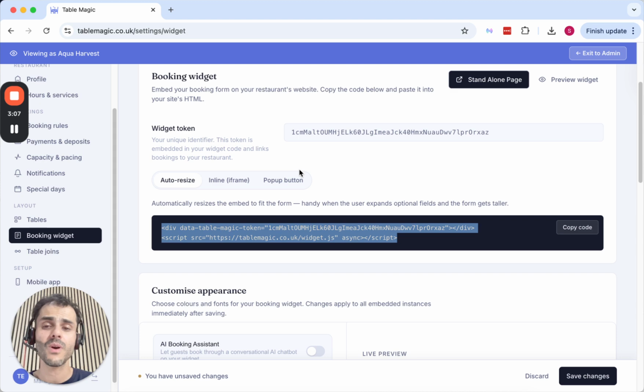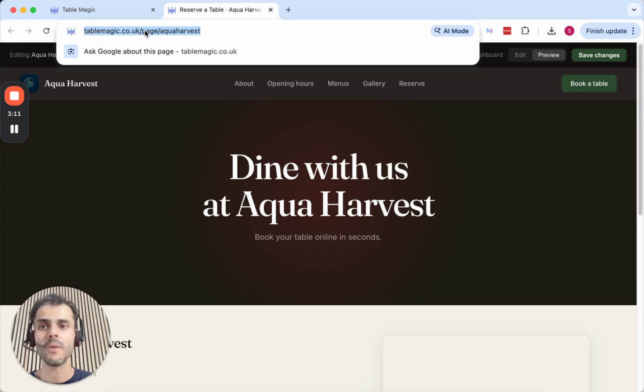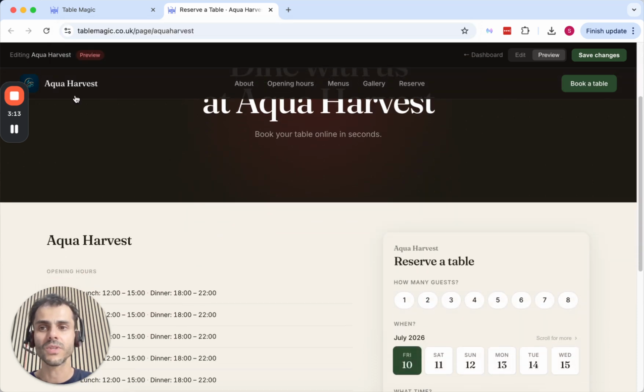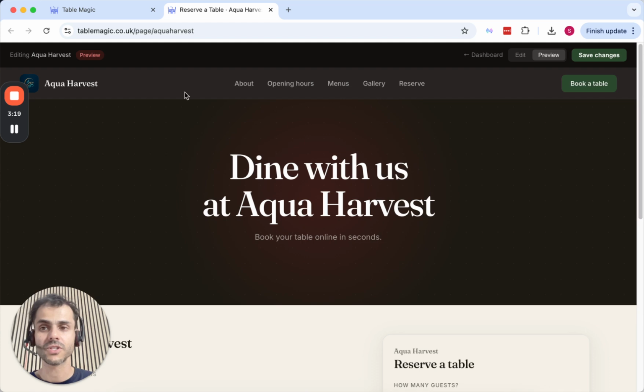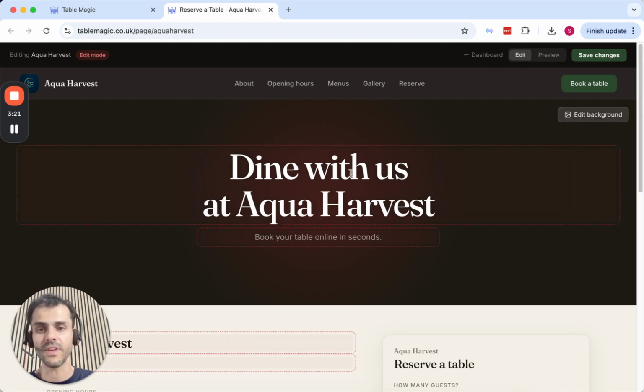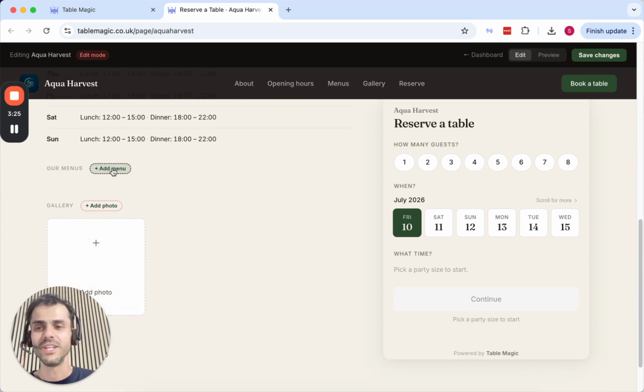You can as well, if you haven't got a website ready yet, use our standalone page where you can copy that. You can change all this and create a temporary or full-time page that people can use to book while you wait for your restaurant to open. And you can edit everything here, so you can change what it all says here. You can add a gallery. You can play with that. So you can get your site up and running and take bookings straight away using our standalone widget.